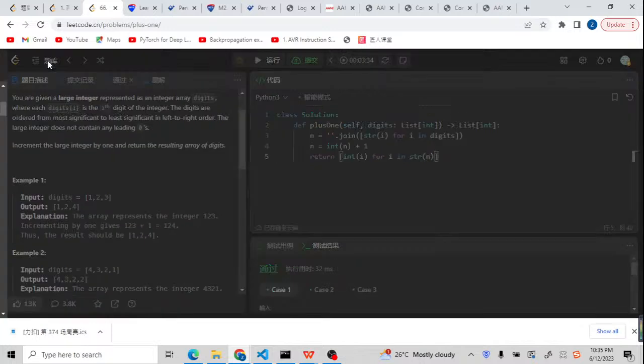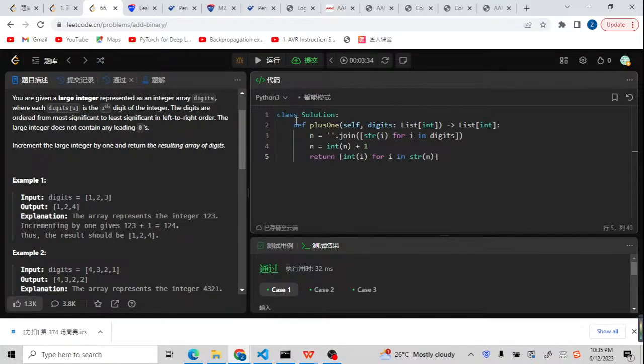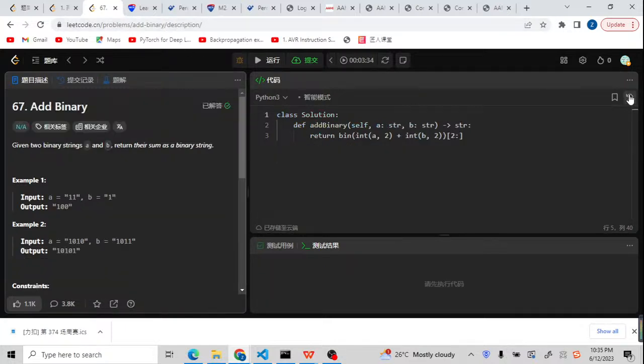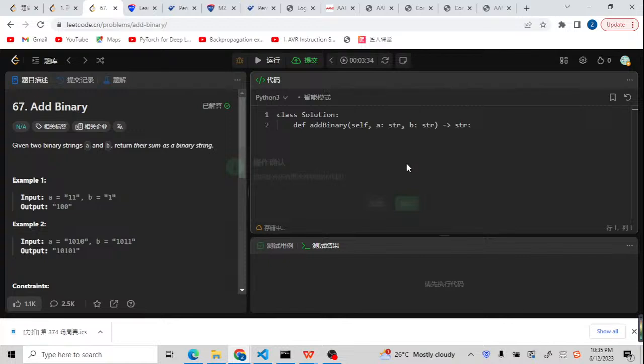Now let's go to the next one, add binary. So for this question, add binary, I'm still gonna use the library to solve it. Yeah, because it's gonna save time. So for this one, we just need to turn the final result. Let me return this final result. So we can use a binary bin of this.